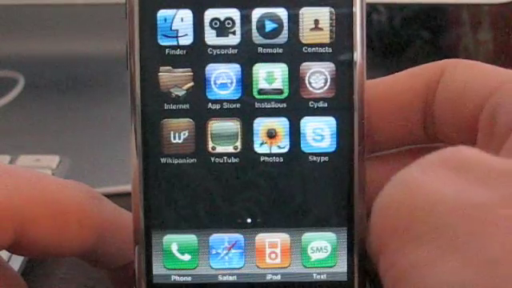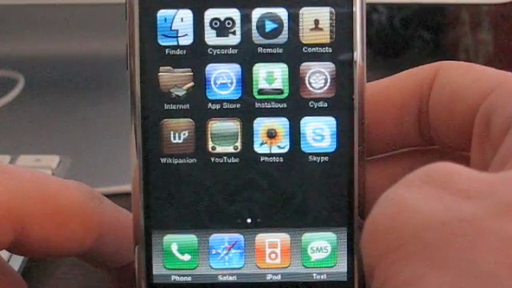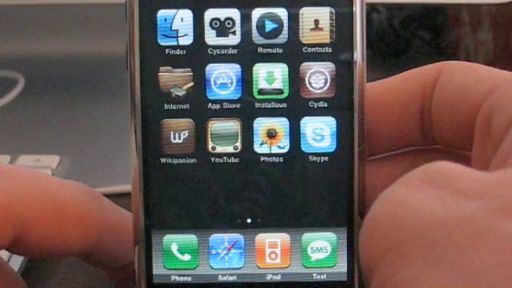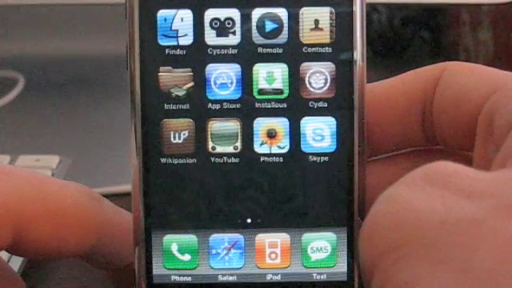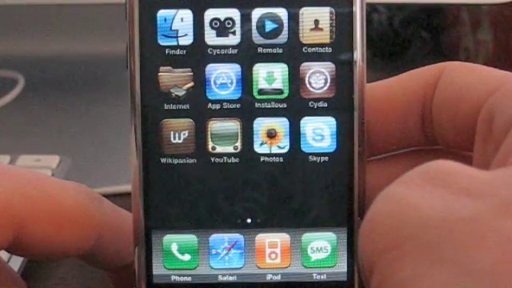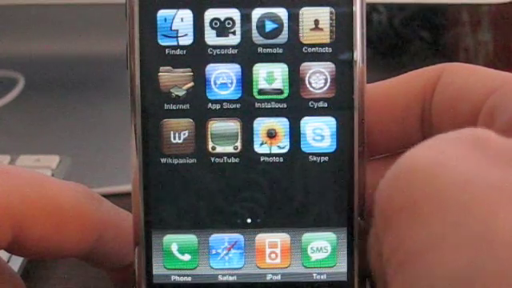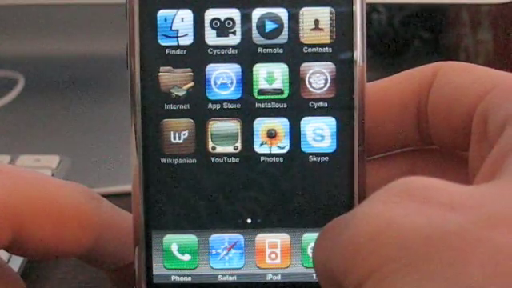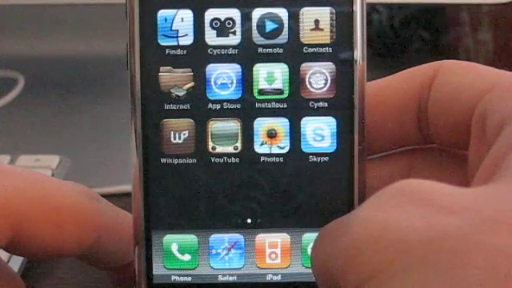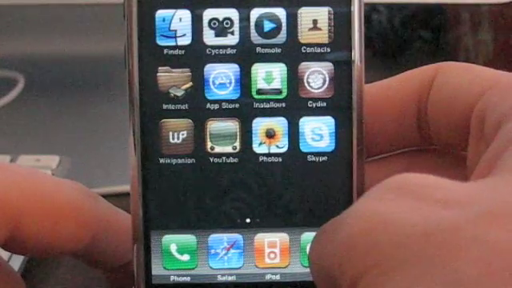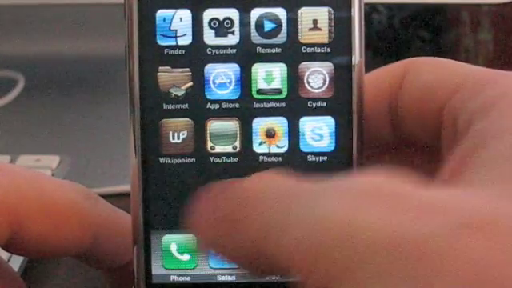On page 2 you have finder, psychorder, remote, contacts, internet, that's another category, app store, installus or installer, if anyone still uses that, Cydia, Wikipanion, YouTube, photos, and Skype. I'm going to come out with page 3 and 4 eventually. Most of the icons are finished. I just have to figure out what the most used apps are to keep on the home screen.